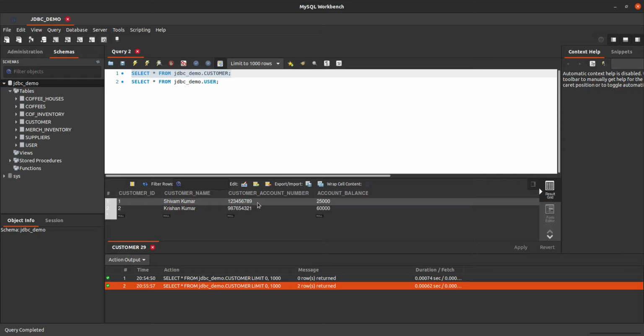So now we will do one transaction. Transaction means we will transfer an amount, 5,000 or 8,000 something, from Shivam Kumar to Krishan Kumar, from the customer account 123456789 to 987654321. So let's see that example.